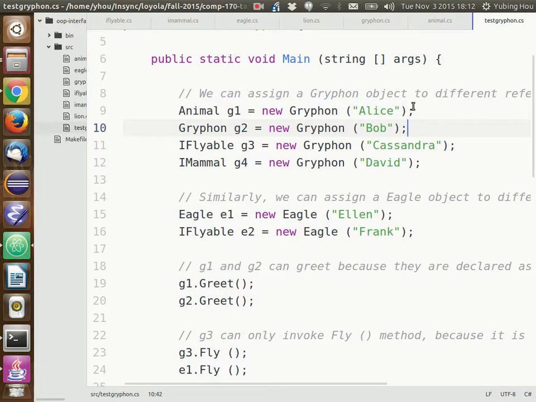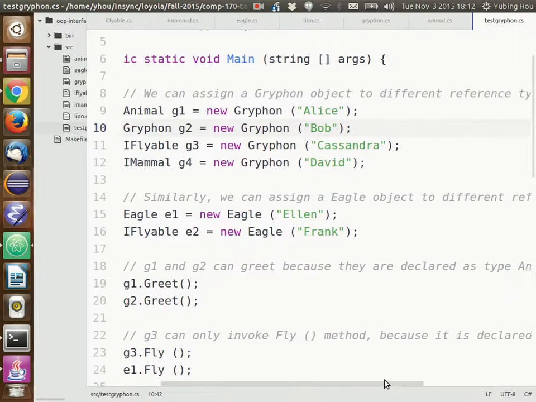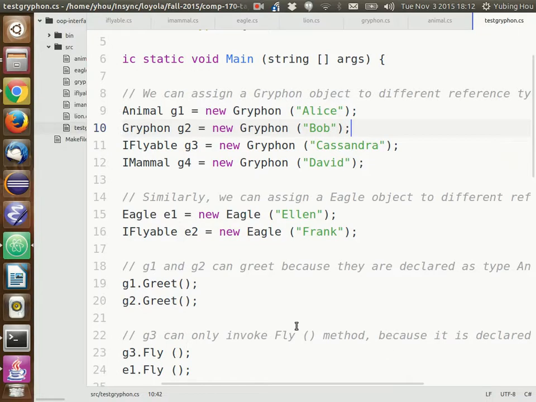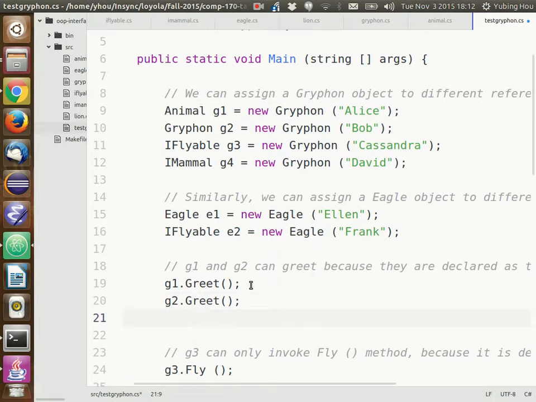But in the case of Alice, because we said G1 is an Animal, it goes through that separate step of looking to see whether any of Alice's behaviors need to be applied for the Griffin class instead. So can I make G3 and G4 greet? We can give it a try.